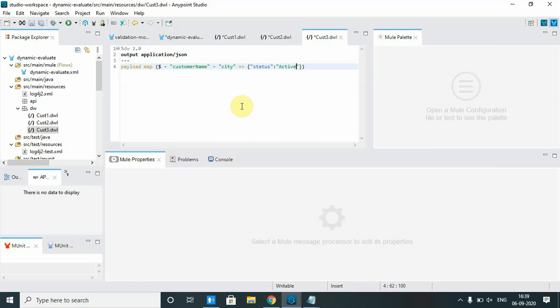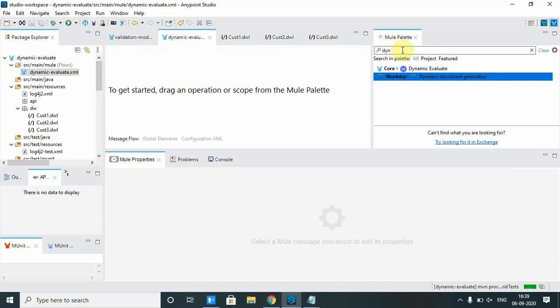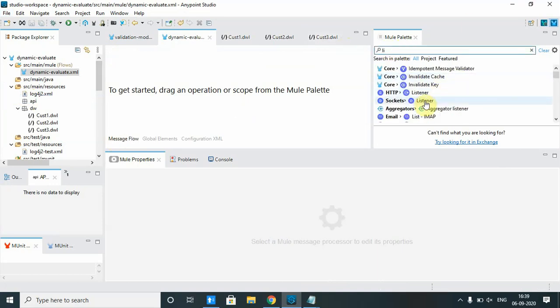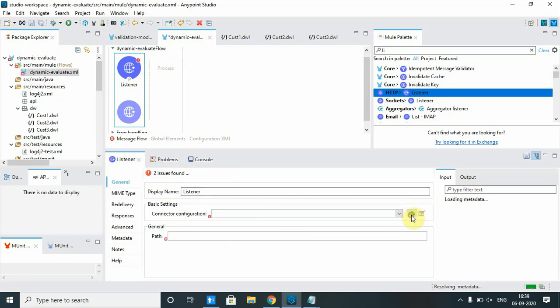Okay, so this is how you can add that. Now I will go to my dynamic evaluate first. So I will use the HTTP listener, drag and drop the HTTP listener here, do the connector configuration, keep everything default, and here you can say /dynamic.